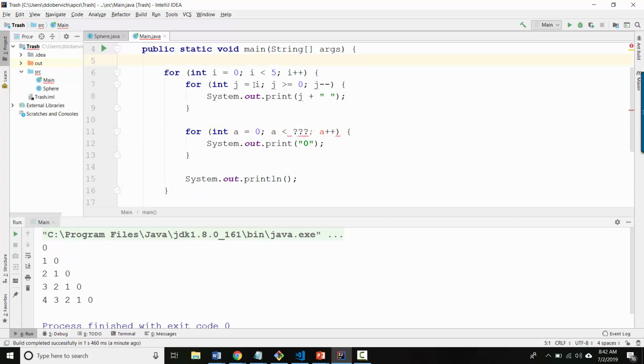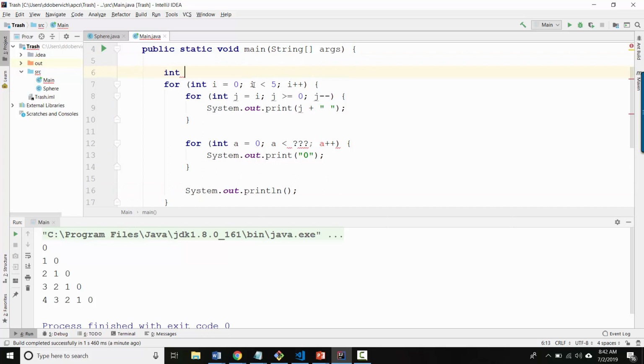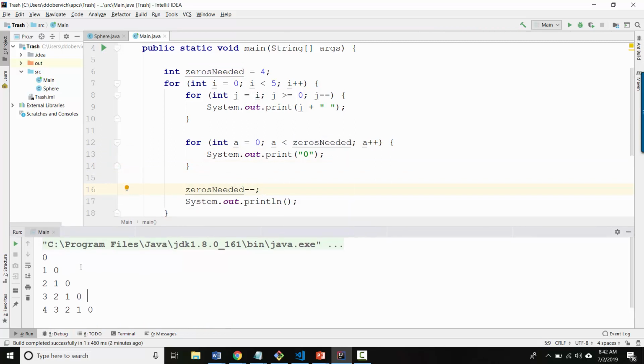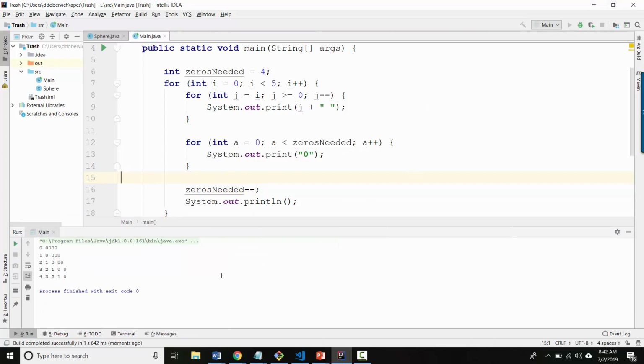So an easy way to think about this is you could just define a new variable. Like zeros needed, we'll start it at 4, and now we'll say loop a from 0 up to however many zeros we need. And then when we're done, we'll subtract from the number of zeros needed. So that way it'll be like 4, 3, 2, 1. So this is not maybe the best solution, but I think this is going to work. So let's run it and see what happens.